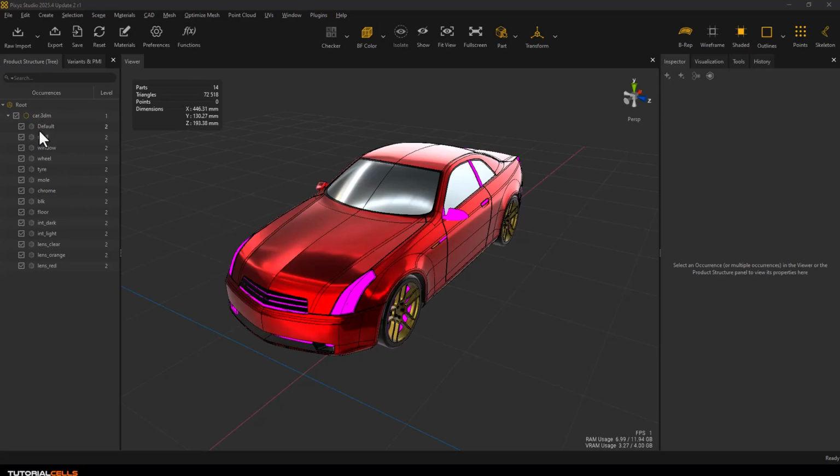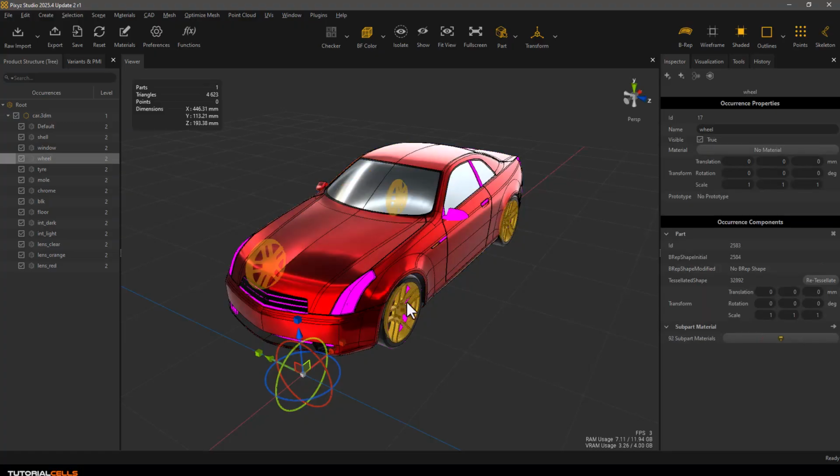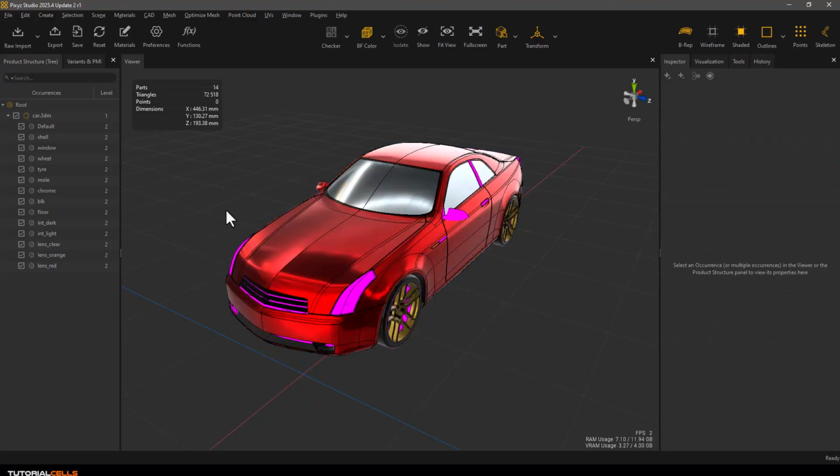Occurrences in Pixyz is actually a component tree. Your assemblies, your parts of your model are here. For example, we have different parts of the model: wheels, body, and so on. You can see it here.